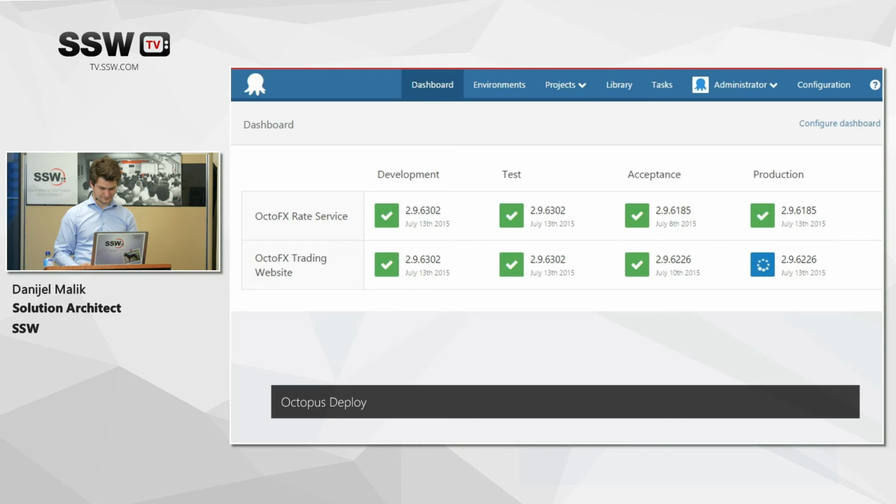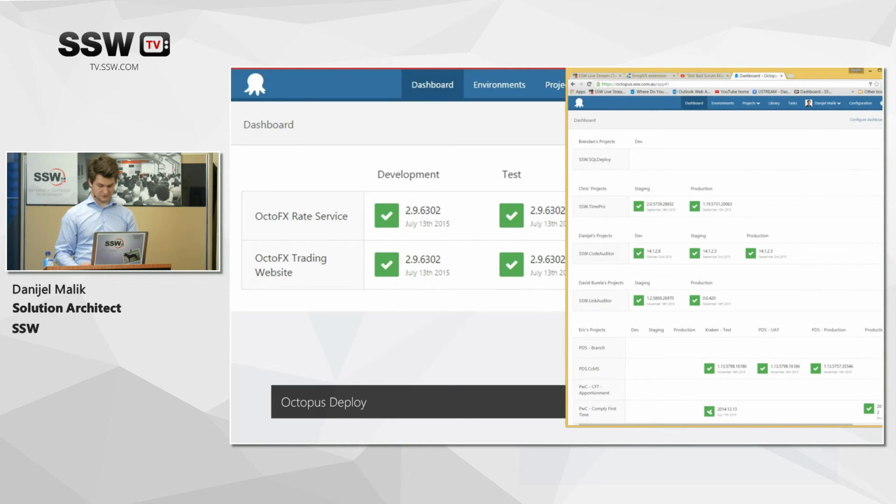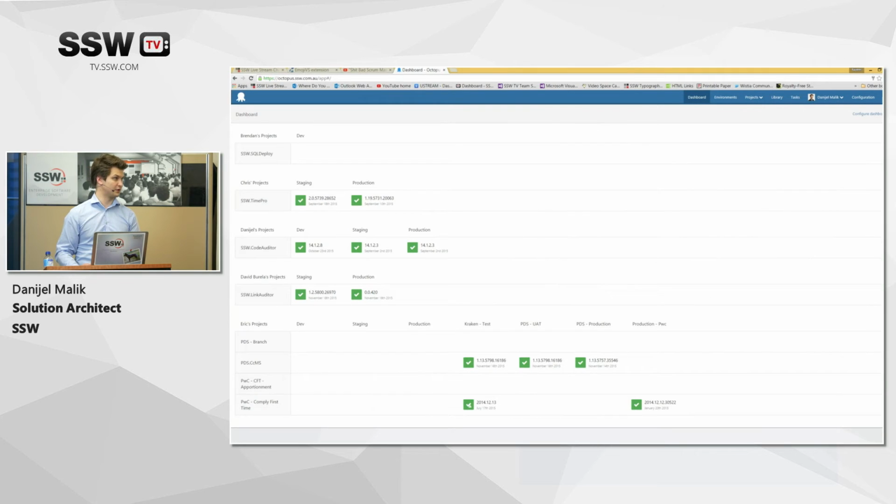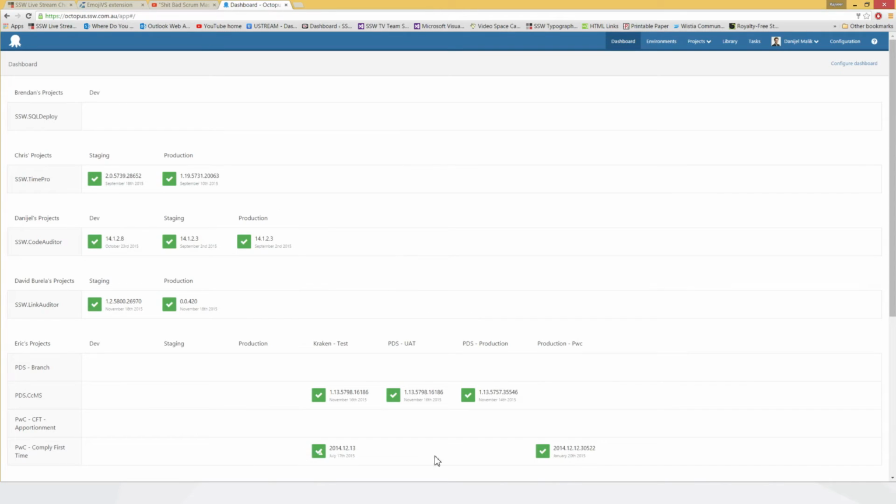Okay. So this is the SSW instance of Octopus Deploy. Where's the cursor? I can't see it. A little bit tricky. But here what we see is a dashboard. We can see in what stage specific. Yeah, of course. Let's try this.